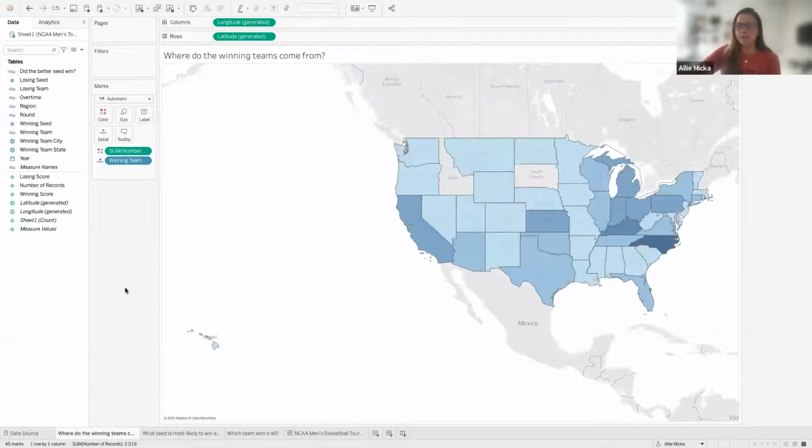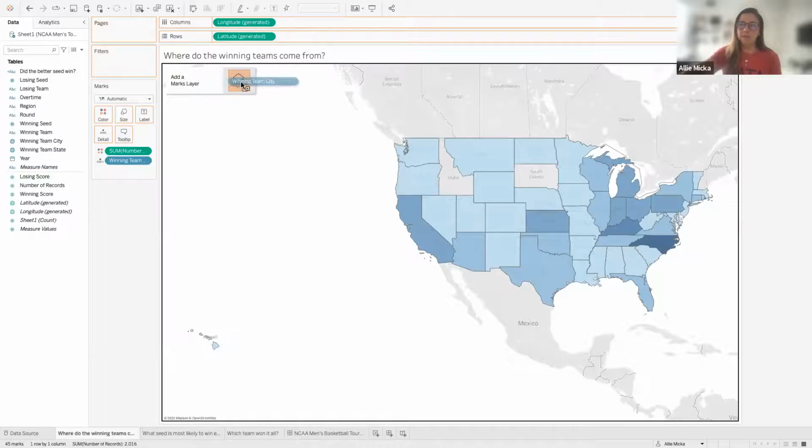So next, I want to break this down even further. One of the newer features with Tableau is the introduction of map layers, which allows us to look not only at the state layer, but then bring in more layers of data, knowing full well that North Carolina is one of the most winning, if not the most winning state in this map. But I know there's a few schools in North Carolina that have won a ton over the years. So I want to look more on the campus level. So what I'm going to do is drag the winning team city onto our maps layer here.